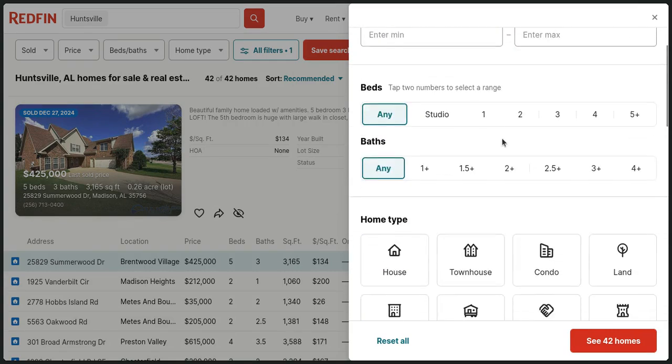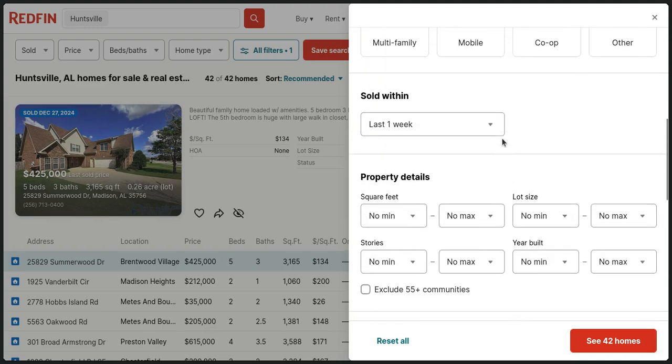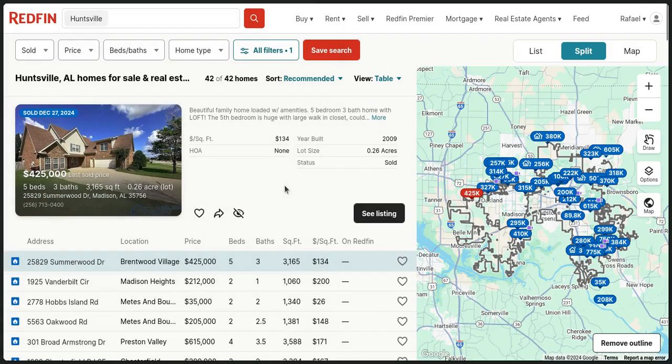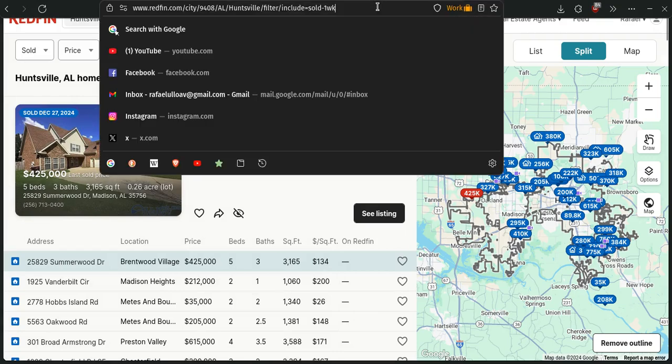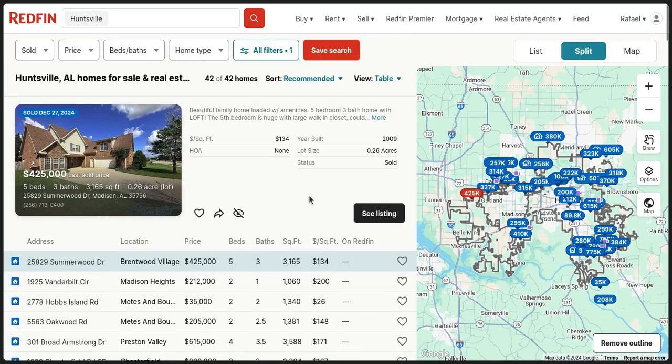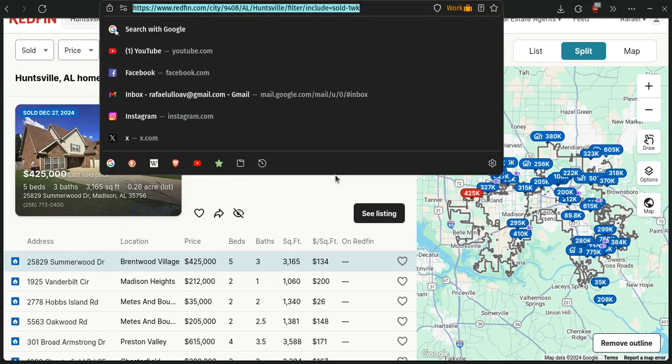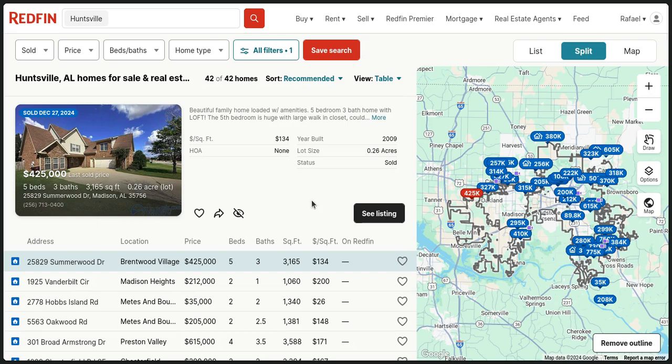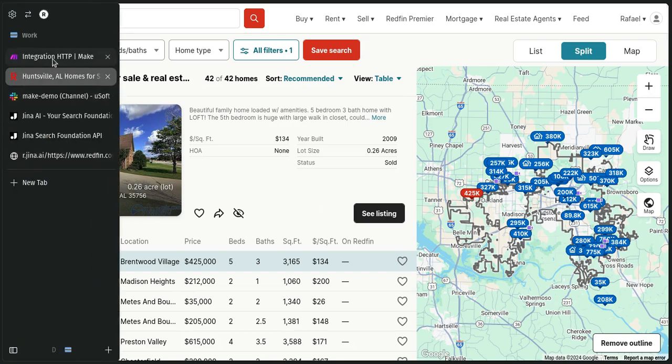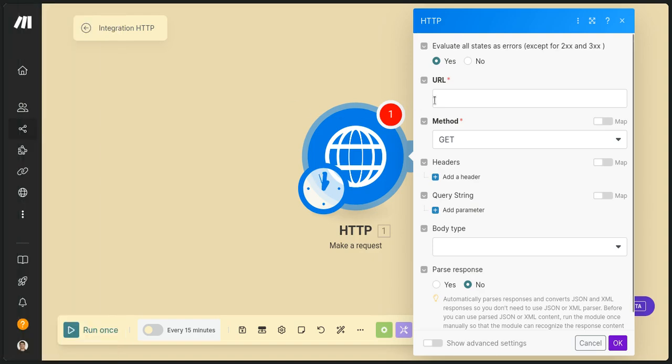You can see it right here. It should be somewhere around here. Here it is: Sold within last week. You can also see it in the URL, I think, right here at the end. So we're going to copy the URL, and then we are going to go back to the make.com automation.